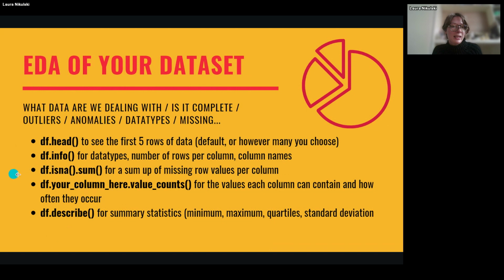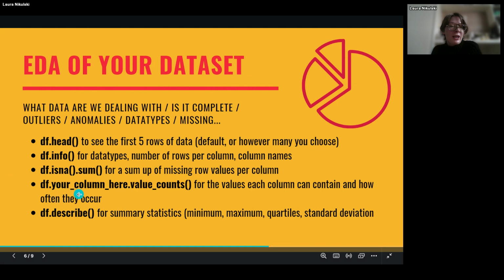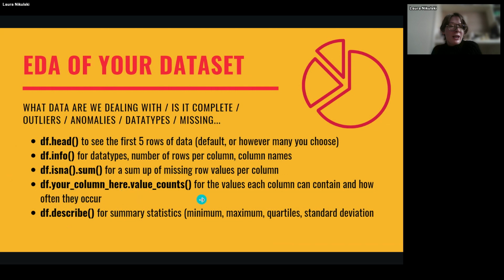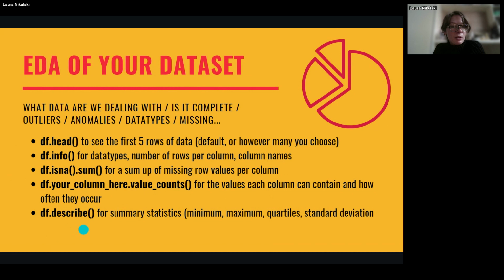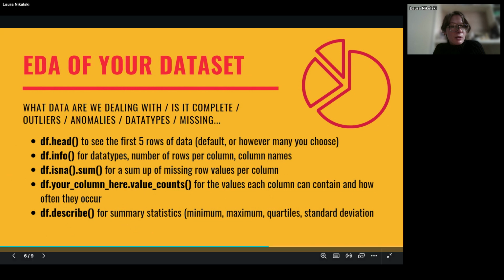If you want to find out about your missing data, is my data set actually complete? You can use isna().sum(), that works. And then if you want to go in a little bit more detail, you can select your column individually and you can look at the value counts. What that does is it looks at the values in each column and then how often these values occur. And lastly, one which I find really, really useful, it is describe, and it has a bit of summary statistics, if you will. It has minimum, it has a maximum, it has quartiles, it has standard deviation. And again, we're going to look at that in a minute.